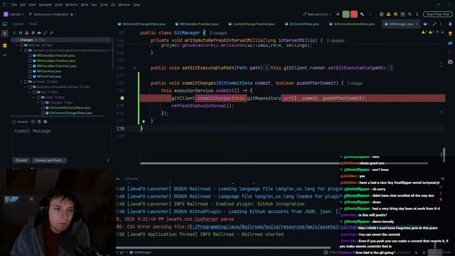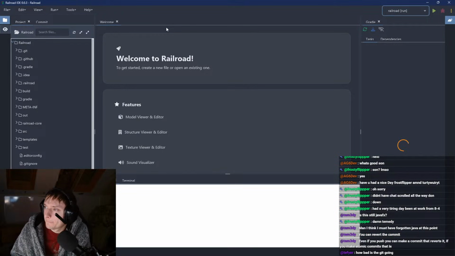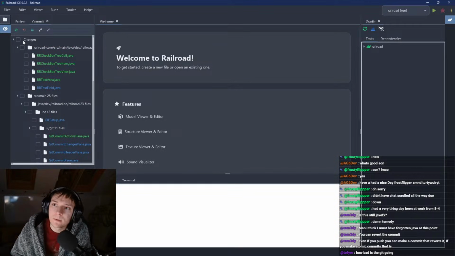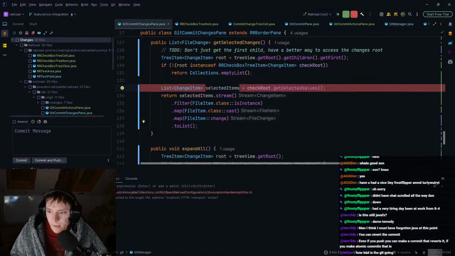Okay, so let's go Railroad. Commit. Okay, now they're back to being green. Good. As they should be. Just wait a minute for Gradle. Are we done, Gradle? Hey, we're done. Okay, good. So let's select them all. Let's put in our commit message. Put in our description. And commit.